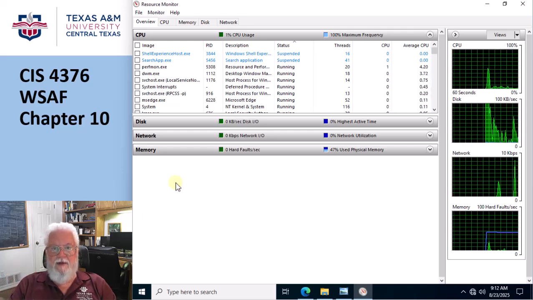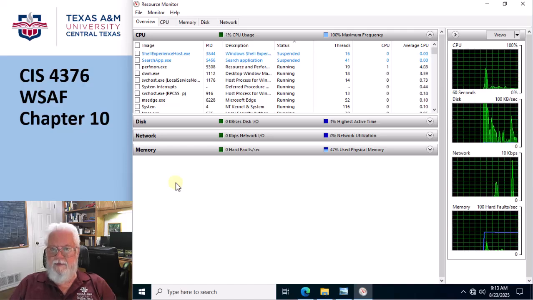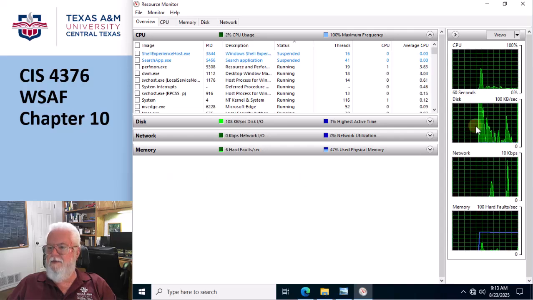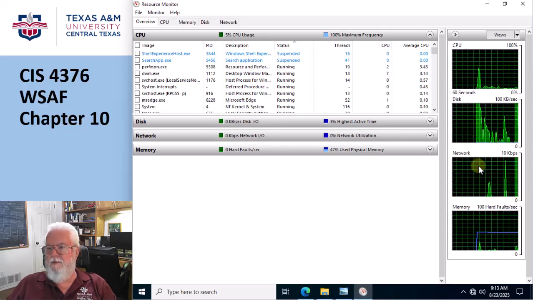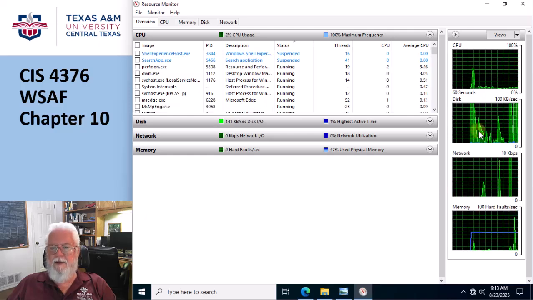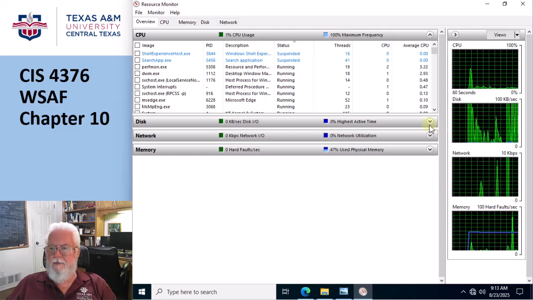But if something was going on, and I'd say, hey, my machine's really slow, I'd probably go here first to see if it's a disk issue or a network issue. It's almost always going to be disk, by the way. What's slowing me down? It's almost always going to be disk.